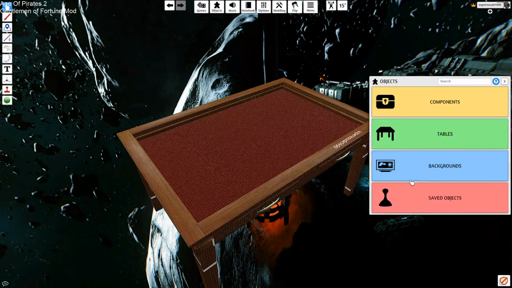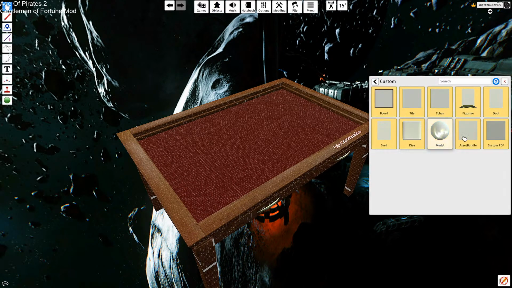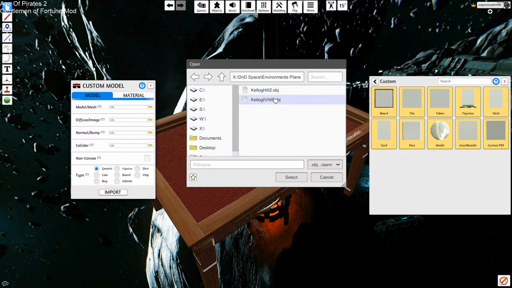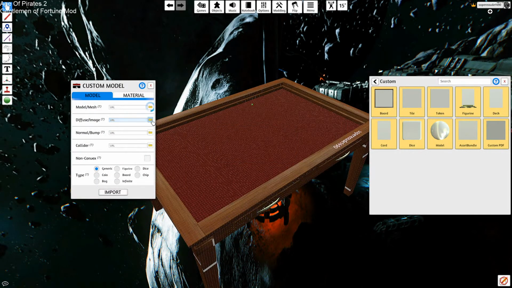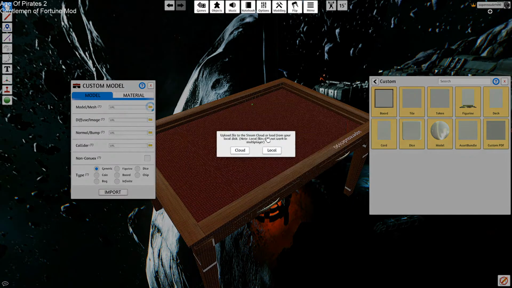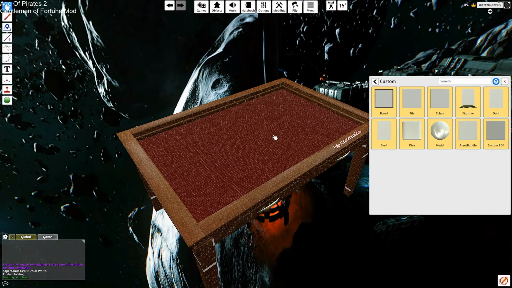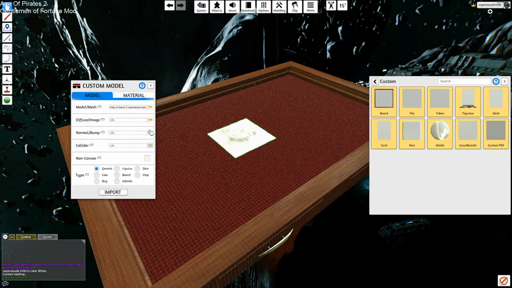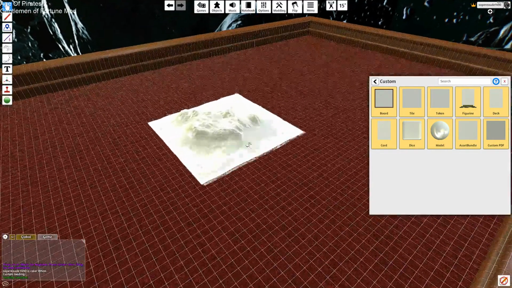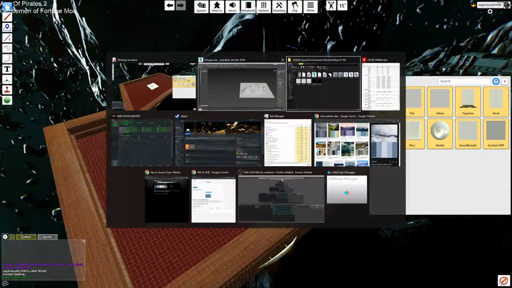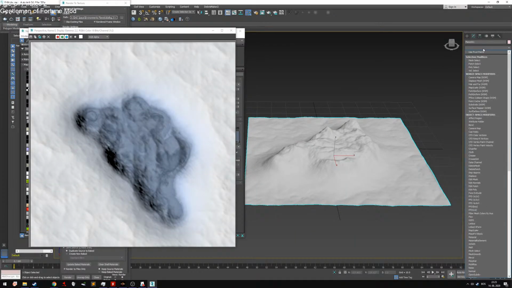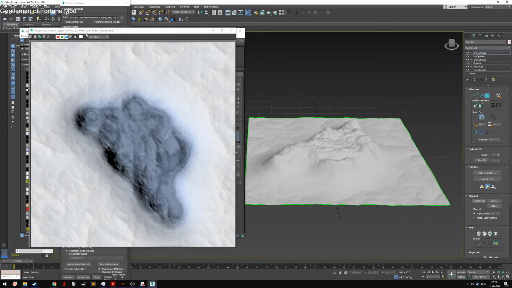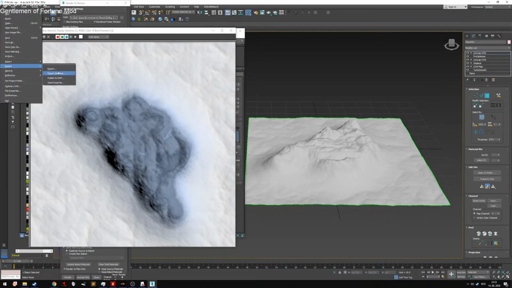Okay, no, object, saved object, no. Object components, dice, no. Where are they? Ah, there it is, model. Kellogg 2, cloud upload, and which one was it? Map 2? Import. Wait, where's the texture? I'm too quick. No, it doesn't apply it, so I have to do it again. So it's unwrap UV, unwrap UV. Now export it. Export, export, selected.